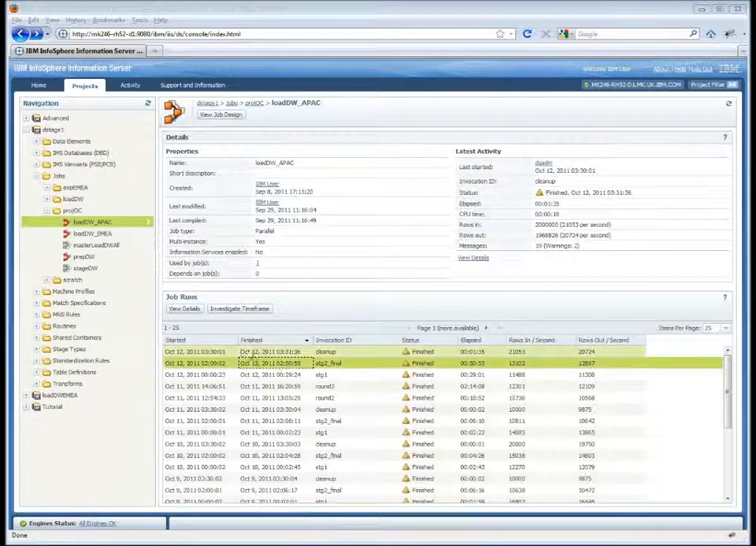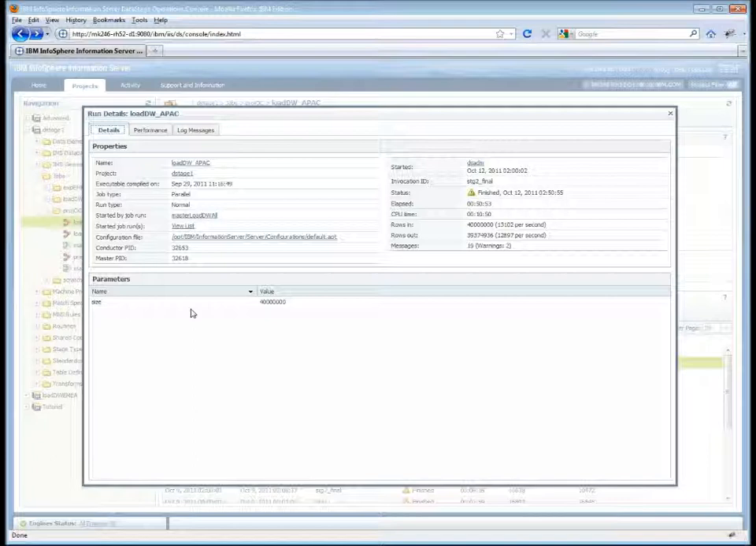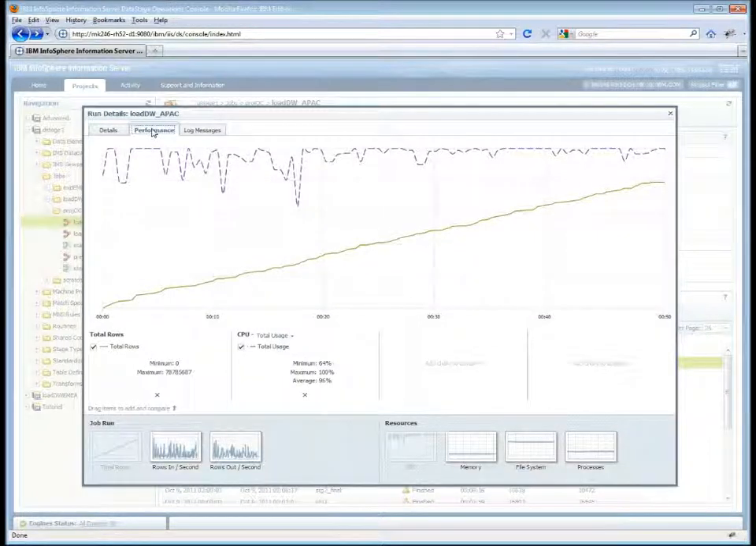I can select any of these job runs and press the View Details button to show me detailed information about that particular run. So in this instance I can see the configuration file that was used, the value of any job parameters set, and various details such as when and who started it, its invocation IDs, and how long it took. The Performance tab shows you the performance of this job.